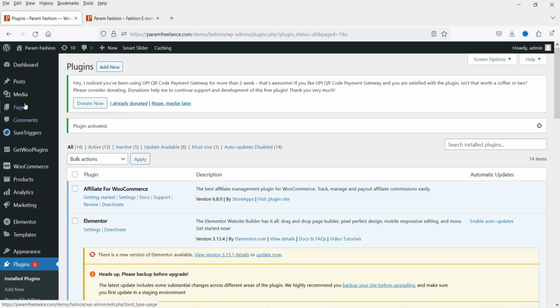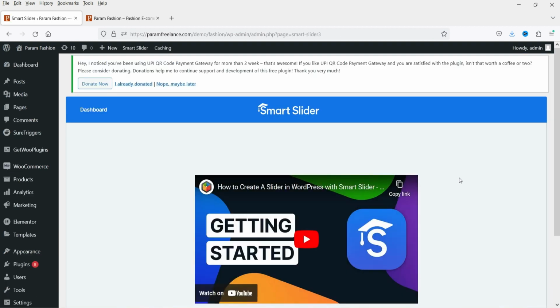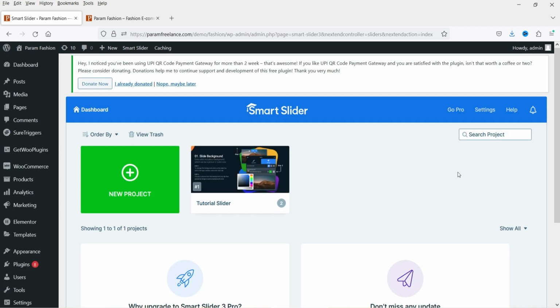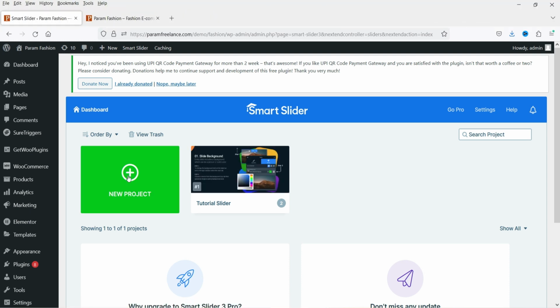Now in the left hand panel, you will see the option for the smart slider. It will be mostly at the bottom. So click on smart slider and click on dashboard. Now click on go to dashboard. On the dashboard, you will see two options, new project, and if you want to learn the sliders, you can go for tutorial slider and you can see how does this work. I'm going to start with the new project.